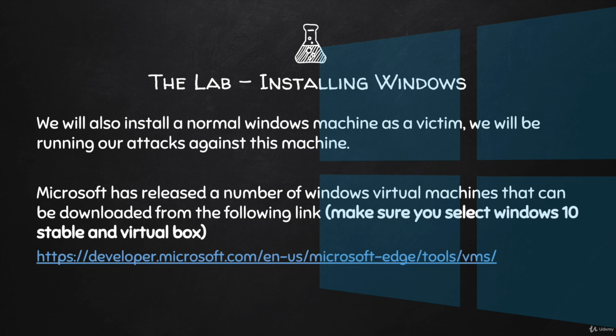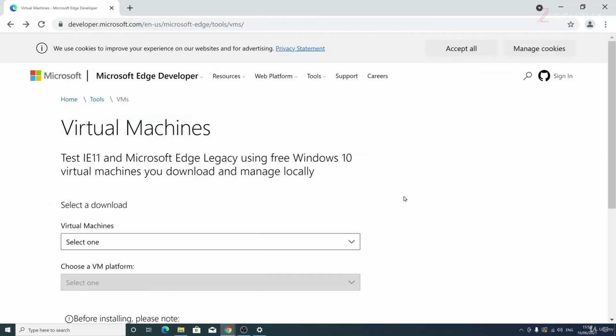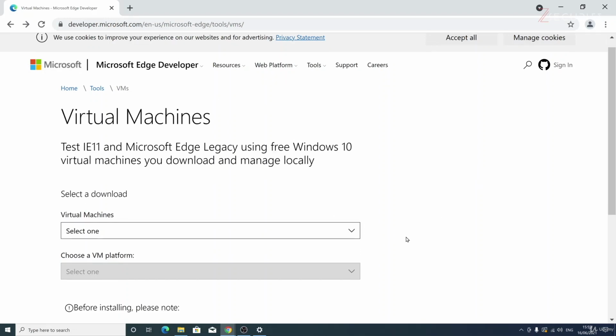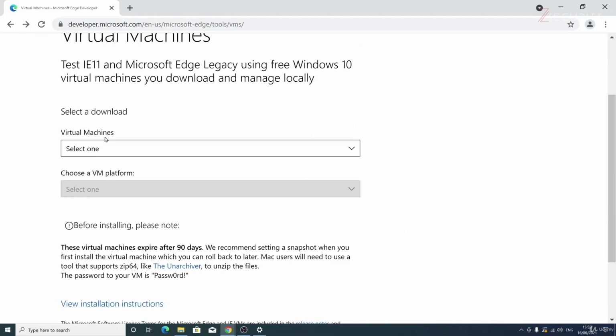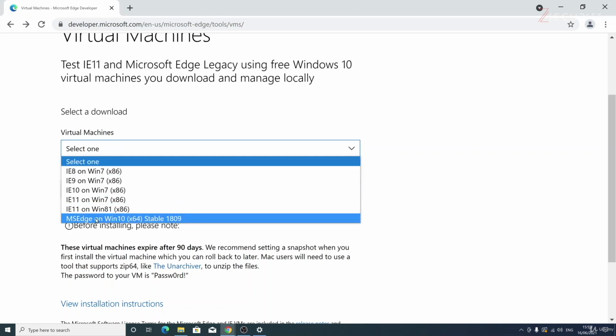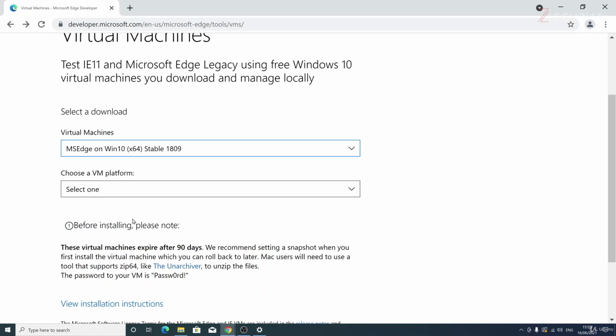Now, Microsoft has released ready virtual images for people to test Windows, so we can actually download a virtual image of Windows for free from Microsoft. I'm going to include the download links in the resources of this lecture, but I have the page opened here. So the first thing you want to do is select the type of virtual machine that you want to download. As I said, we want to download Windows 10, so we're selecting MS Edge on Windows 10.